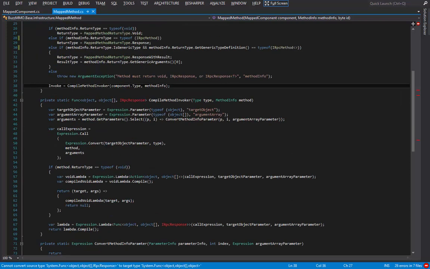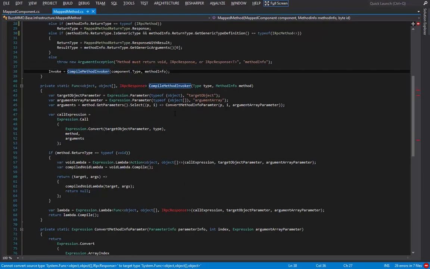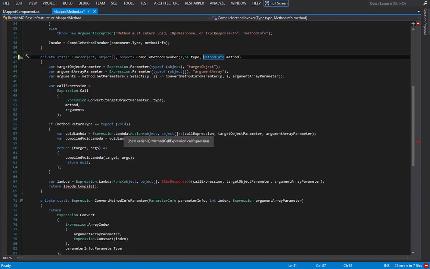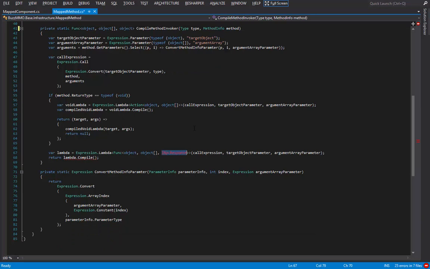Now we need to change our compile method invoker. So instead of returning IRPC response, it's going to return object. And then down here, instead of creating a lambda of IRPC response, we're going to return a lambda of object. And that's it.